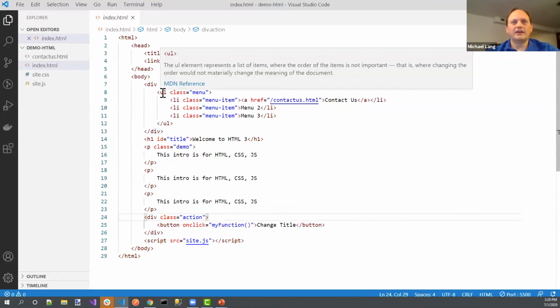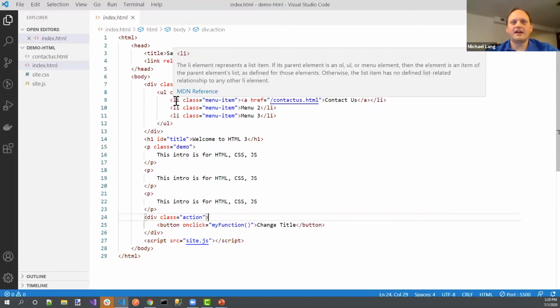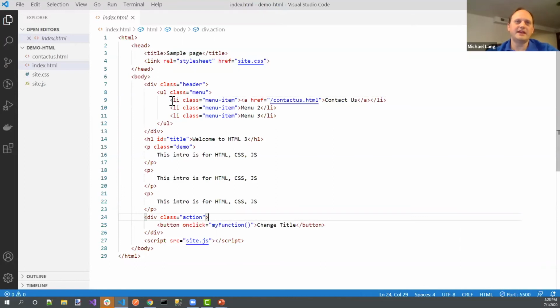UL is an unordered list. LI is a list item. So here we see some nesting of elements. You can do a lot of that with HTML. Most pages, if you go to them and look at them, you're going to see a lot of nested structure of HTML, and it could get kind of overwhelming looking at it at first. We'll look at one in a minute.